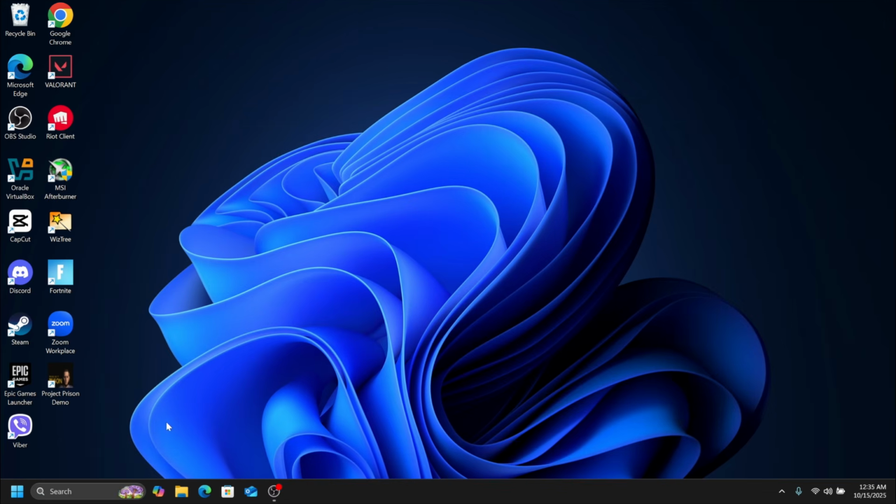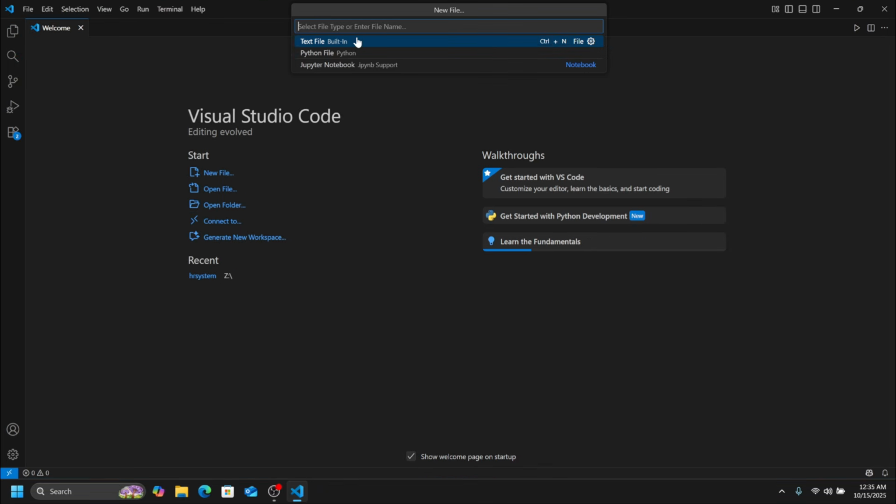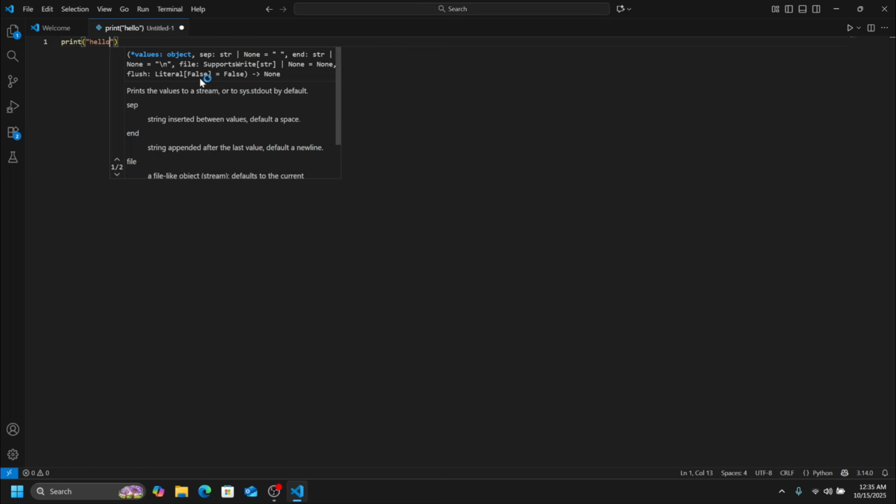Now to run the Python file, here I will be creating a new Python file. First open the code editor of your choice. Here I'm opening VS Code. Now here click on new file, then click on Python file. Here you can write the code. Here I'm writing a simple code to print hello world.